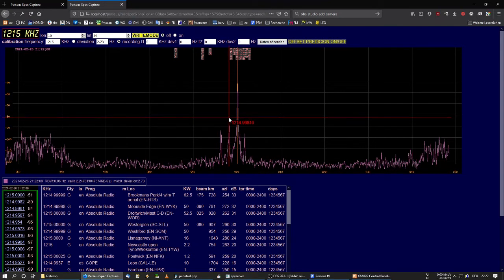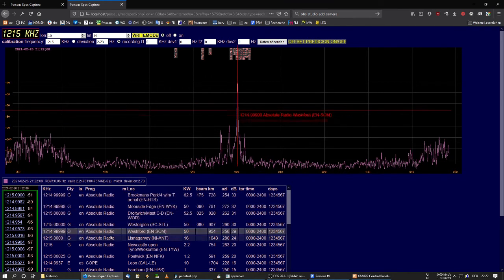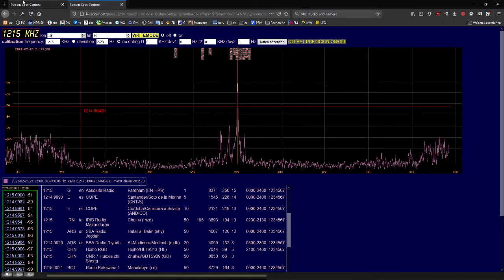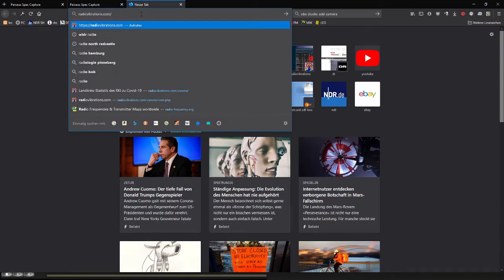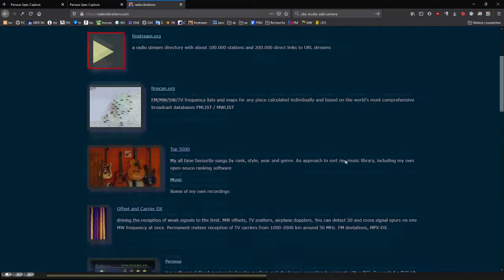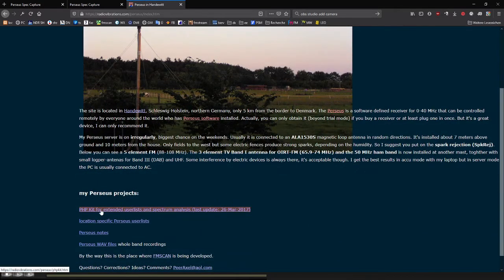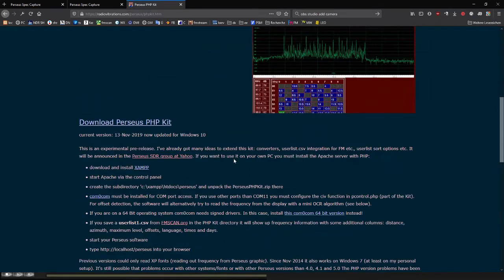And if you have a user list.csv in your directory, you can check out here. Maybe these are the Spanish stations down there. And you can go to radiovibrations.com, which is my site, then go down to Perseus receiver, and there's this PHP kit. And there are some download instructions here.